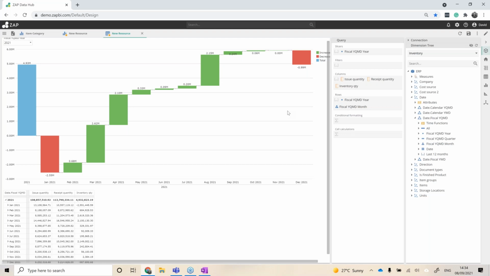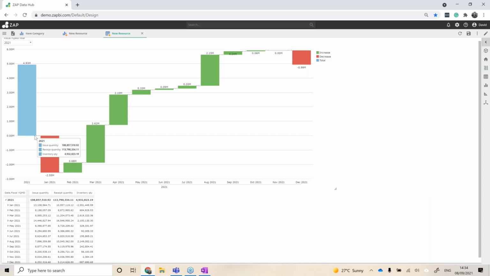So now it's easier to understand the whole story of the year in terms of my inventory, right? We can see that this is how we started. At the end of the year, we had a net increase of 4.93 in the value or in the quantity of my specific inventory. Yeah, in this case it is quantity.